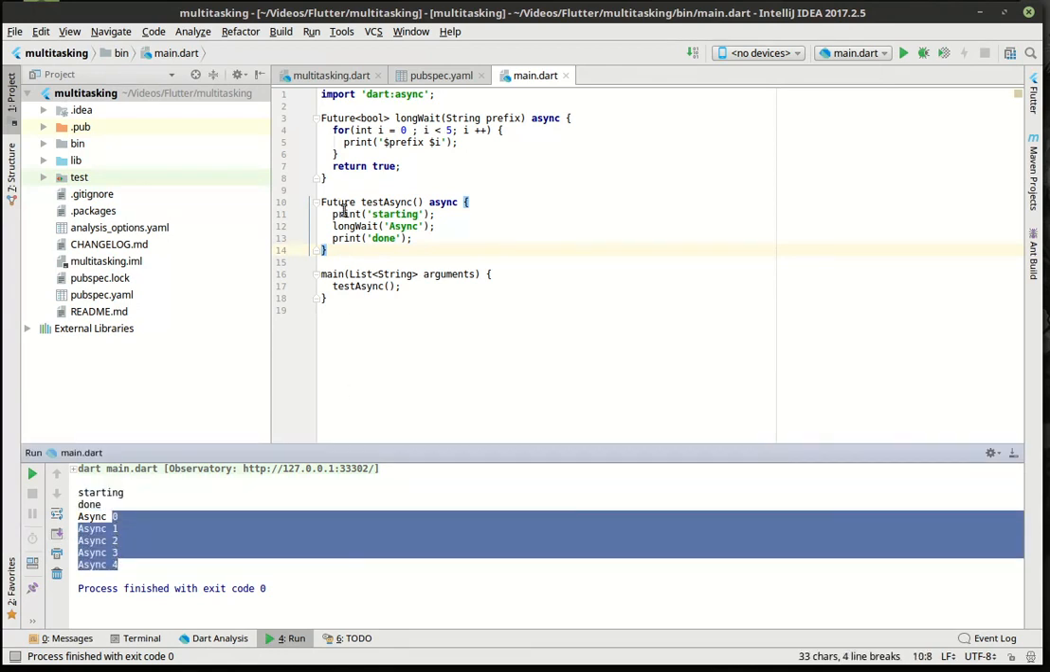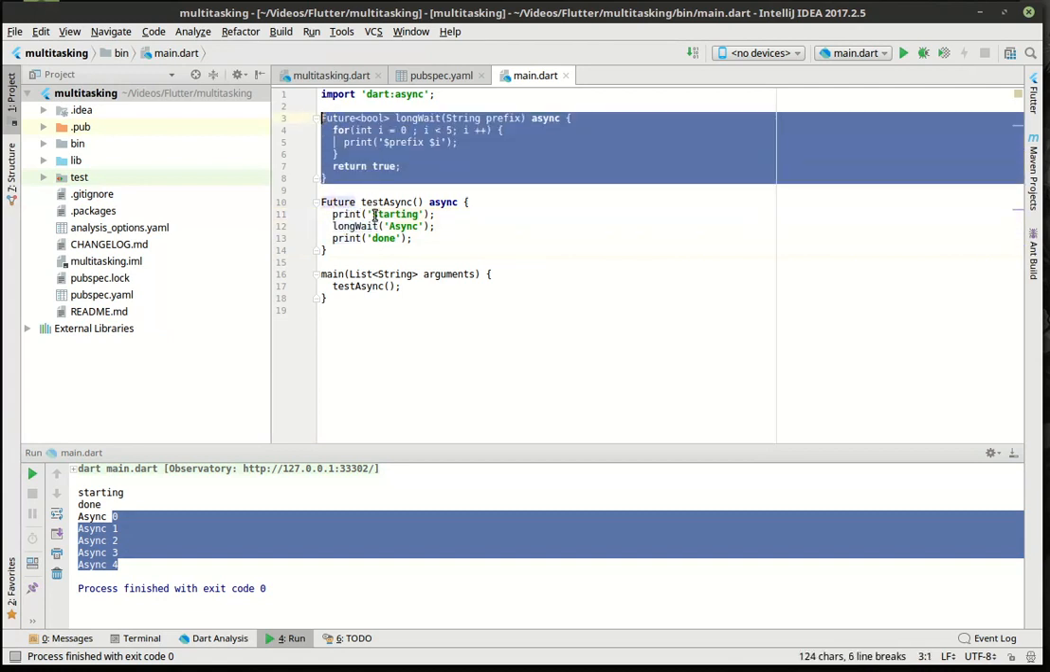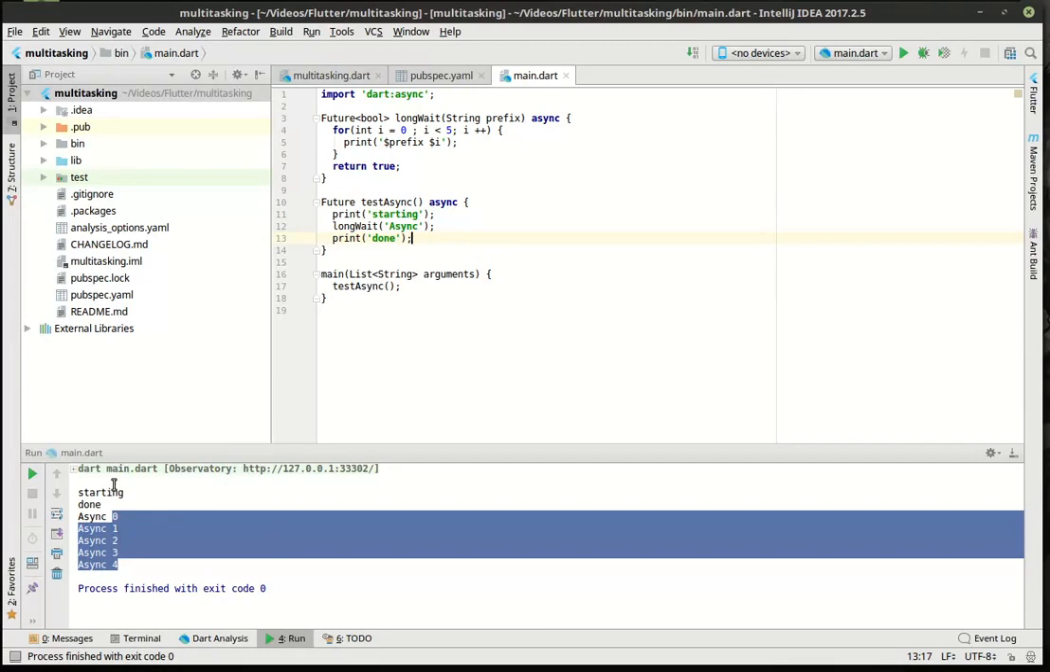Now wait a minute. If we look at the code, it says print do this, which is actually this guy right here, then print done. But if you notice, it's saying starting, done. So it's going from here to here and skipping this guy altogether. It's not actually skipping it. It's doing it in parallel.